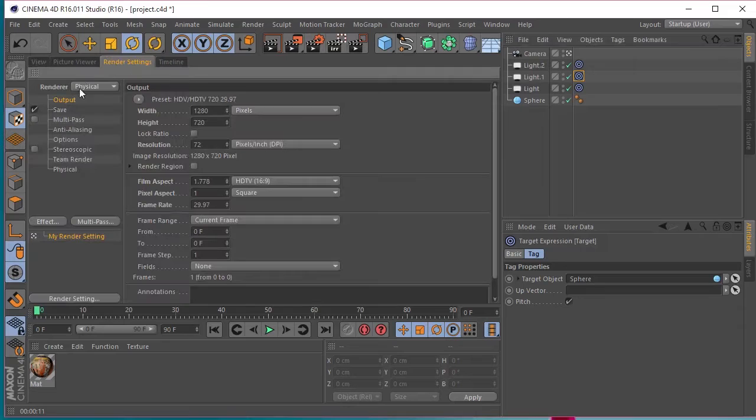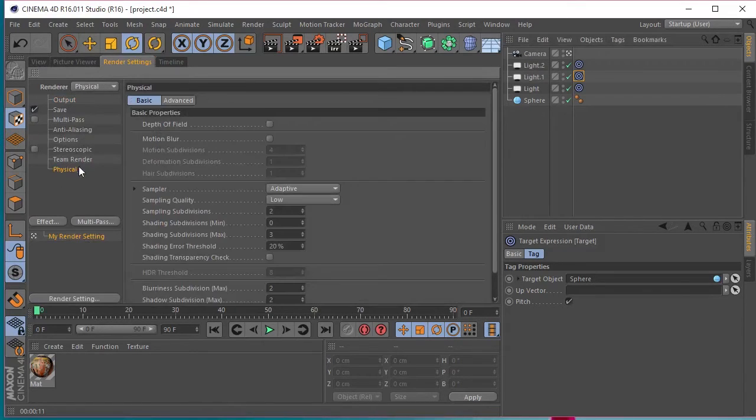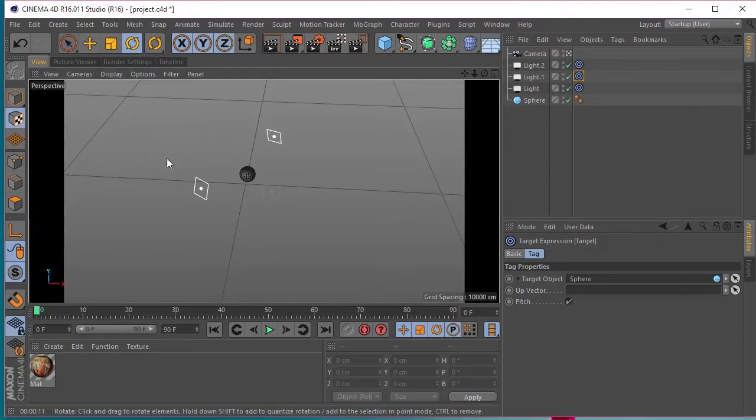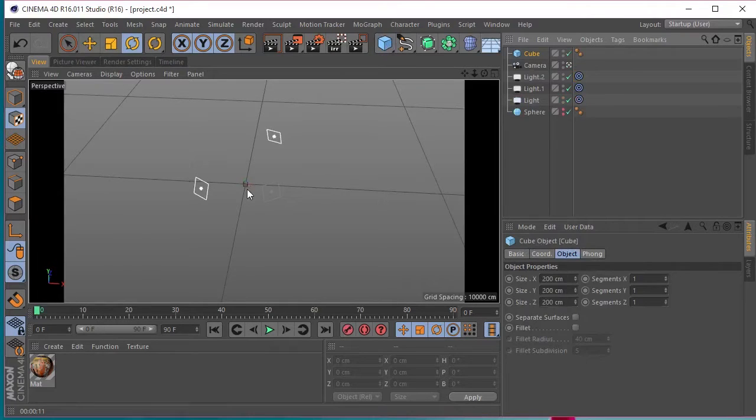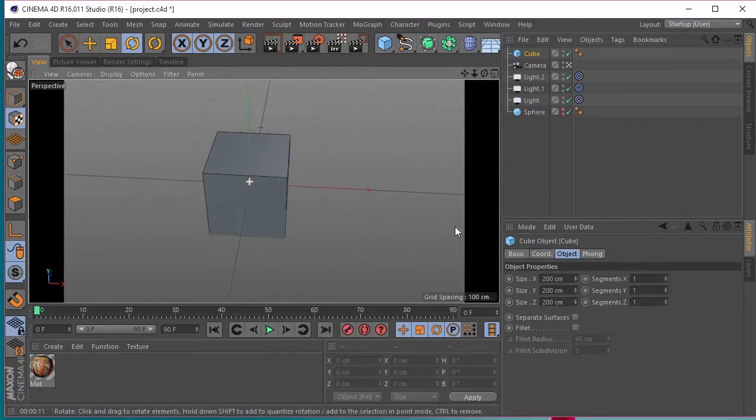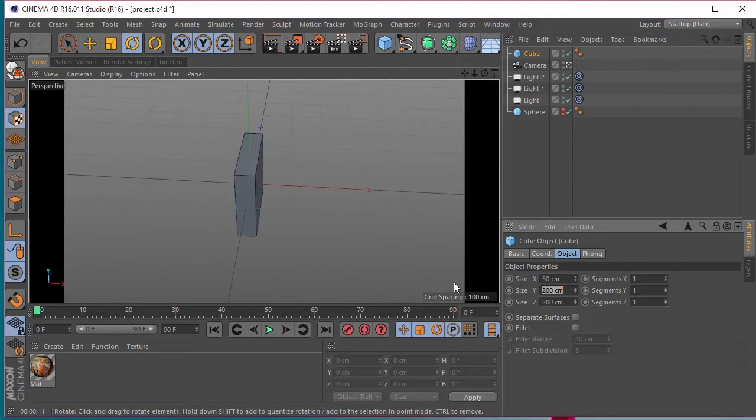Also, I typically, under my render settings, will start off in physical with this set down to low. Let's see, what else? I guess that's it. Normally what I would then do is turn off the sphere so it's not visible. And next thing we do is create a cube. And this cube, let's make it 50 by 200 by 50.